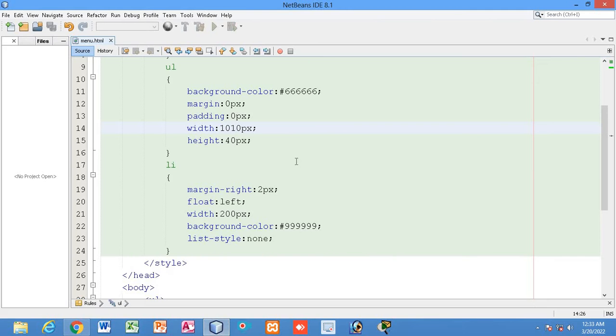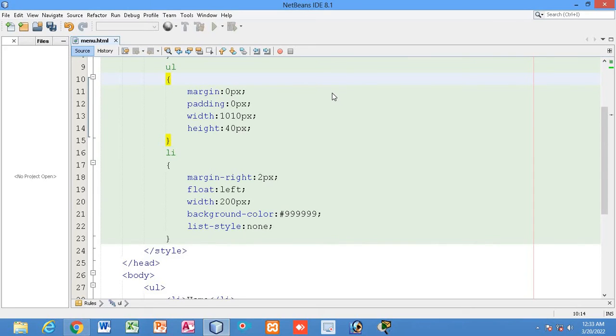So now I will do another thing. Here I do not require this UL background color. I had assigned the UL background color previously only to show you the area that has been occupied by the UL. So now I have removed that UL background color.